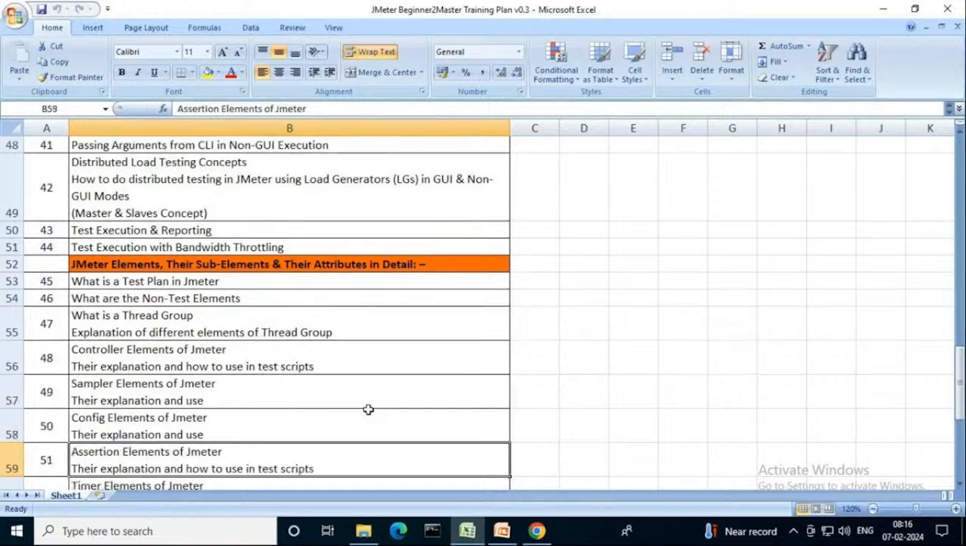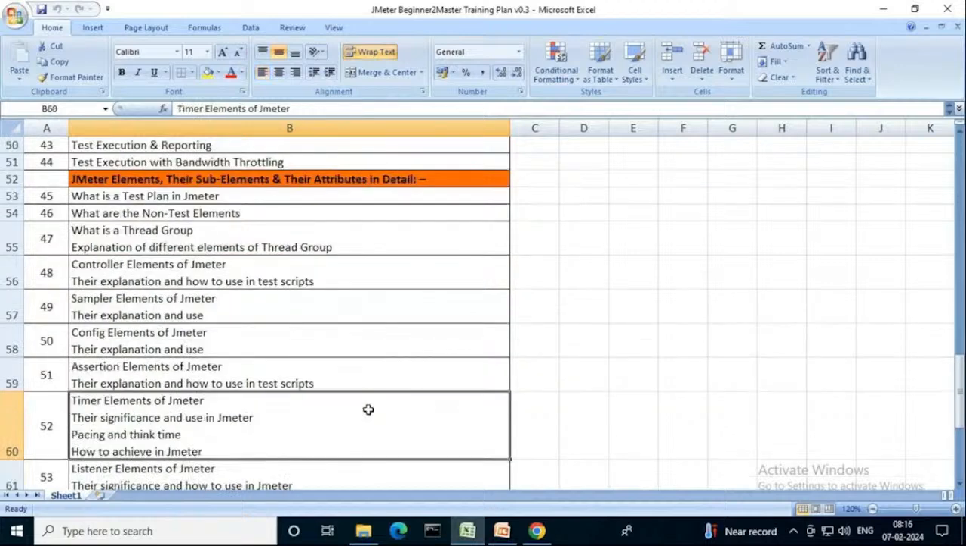Then the assertion elements. During test script development we would have already covered assertion, but the other sub-elements of assertion we will cover. Similarly, timer elements. What is their significance? How can you achieve pacing and think time with a timer? That we are going to discuss.